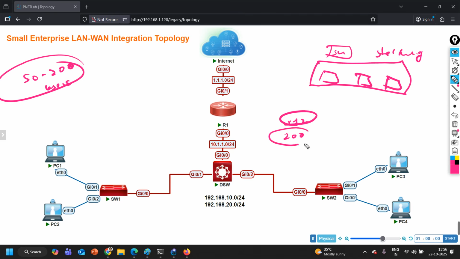But out of these 200 users you have some departments. You have different types of traffic, and different types of traffic have different nature. That is the nature of traffic, types of traffic. Similarly, we have types of customers.